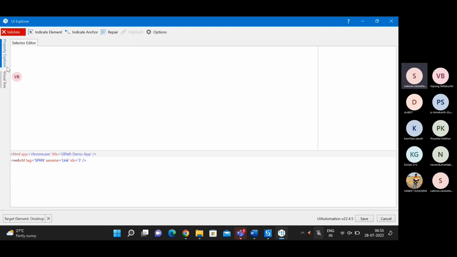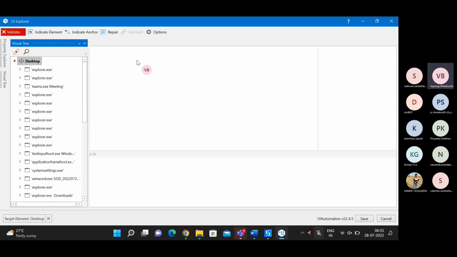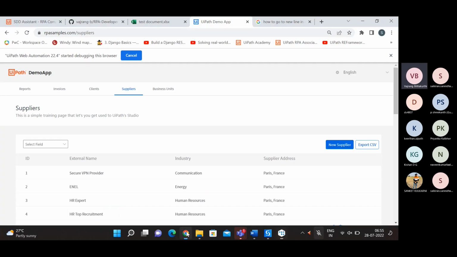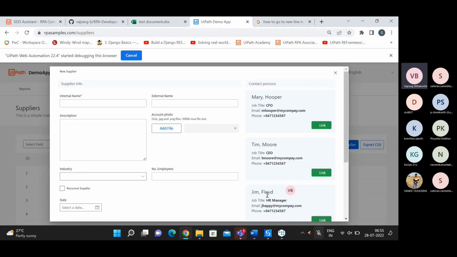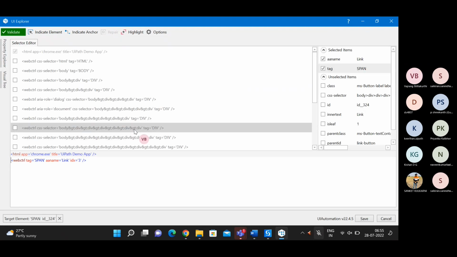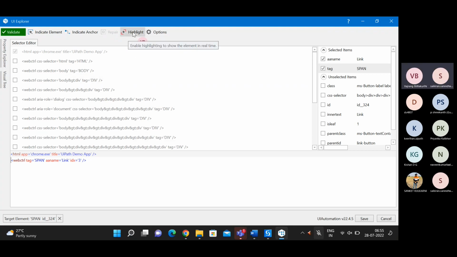With visual tree, what is this one? See, we are not able to navigate properly, right? In Chrome UiPath demo, it can select anything. Maybe it's opening something in this one. Like I will just click on new supplier, then I will go back and see. Validate. Now it is validating. Highlight.